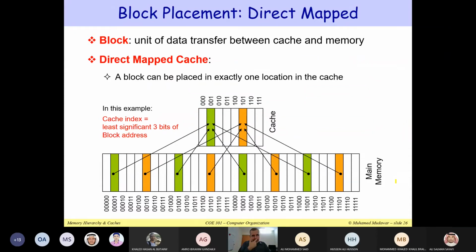Now, block placement. How do we place the blocks inside the cache? I said that we have 4 questions that I need to answer. The first question is about block placement. The cache can be directly mapped, or it could be fully associative or set associative. These are different ways to organize the cache.